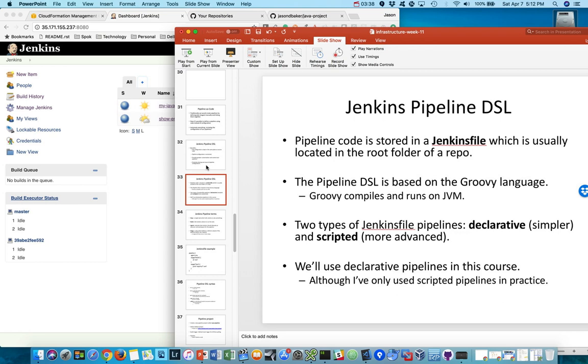And typically that Jenkinsfile is located in the root folder, the root directory of a code repository. The code within the Jenkinsfile is based on the Groovy programming language. And Groovy can compile natively and run on the Java virtual machine. So since Jenkins is running within a Java virtual machine, we can write Groovy code and compile that and run that on a Java virtual machine as well.